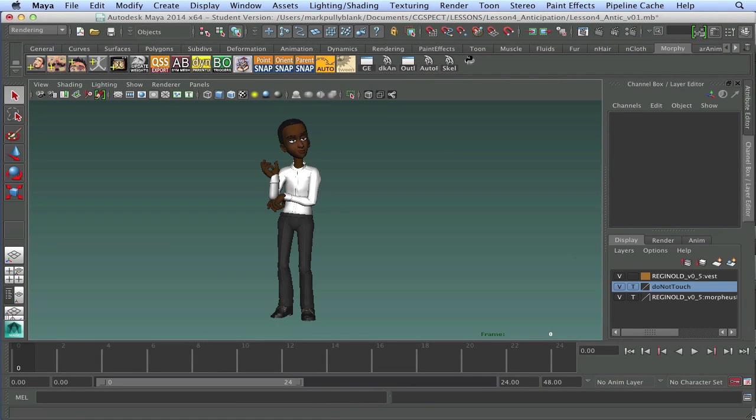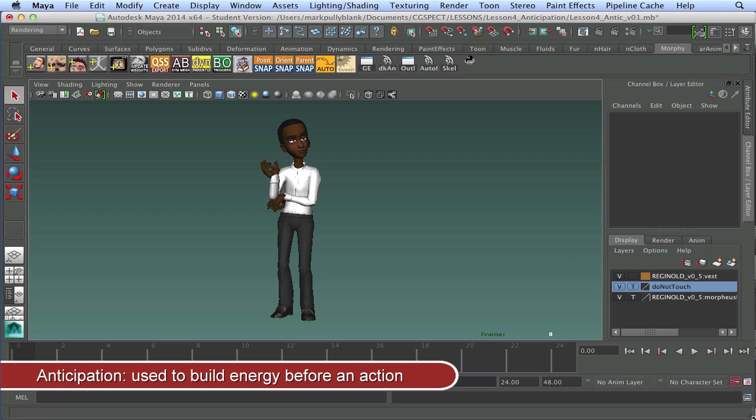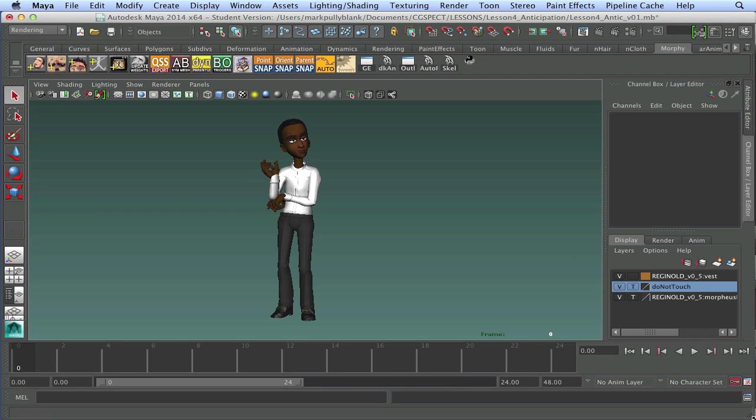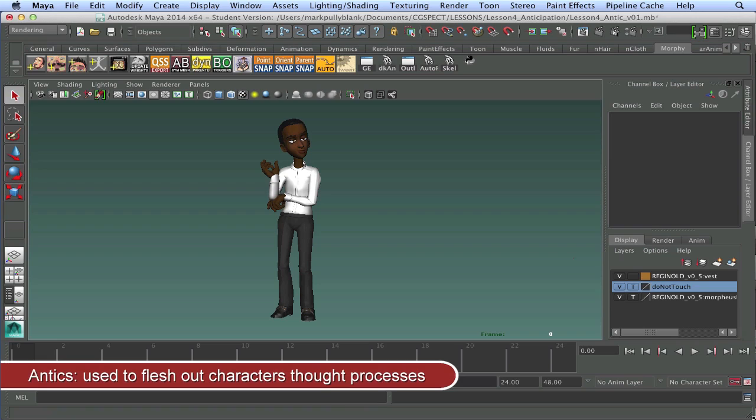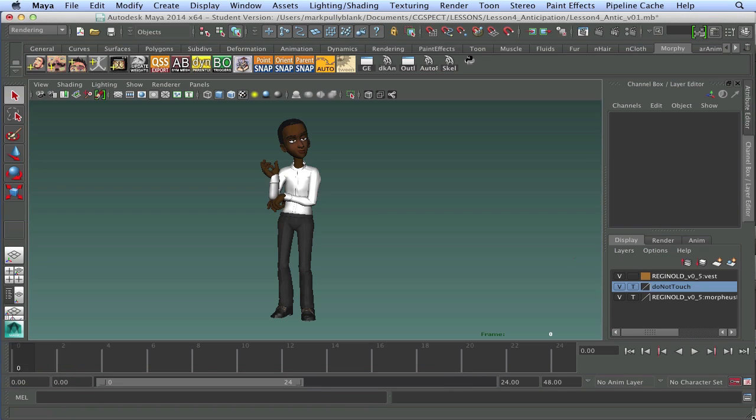Today's lesson we're going to focus on anticipation, or antic as it's known in the biz. Anticipation is an important fundamental used to build energy before an action. Antics can also be used to flesh out characters' thought process, and characters that appear to be thinking are clearly more compelling than those that appear not to be thinking. A couple of examples where we wouldn't use anticipation is when animating a hiccup, say, or maybe an impact where your character gets hit by something. But other than that, we use them a lot.